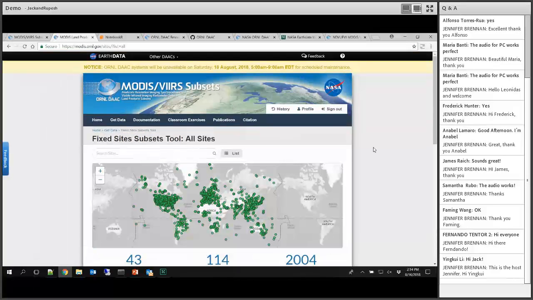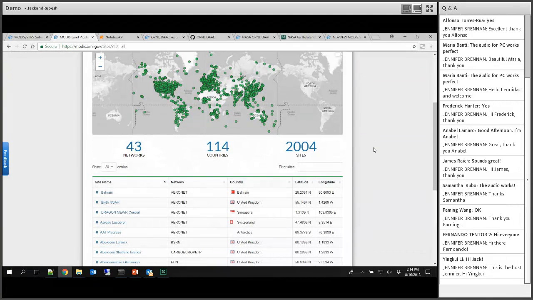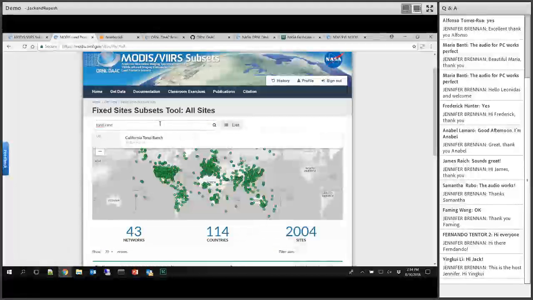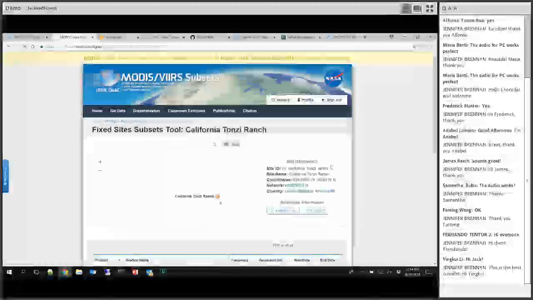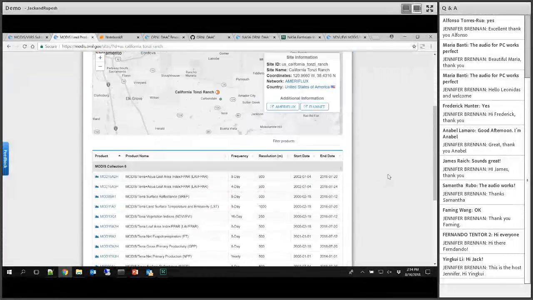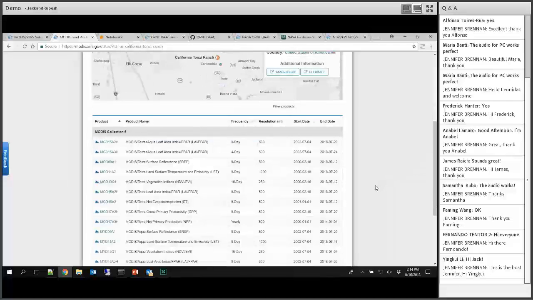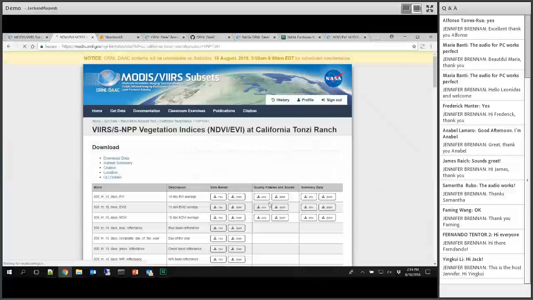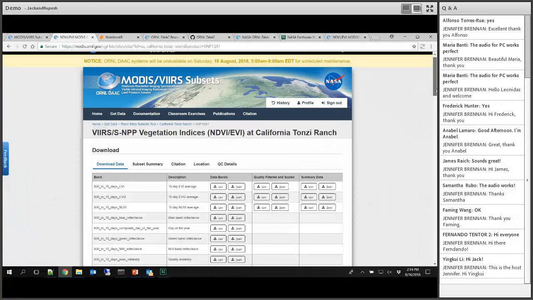Now, let's search for a site called Tonzi Ranch. This is one of the AmeriFlux sites in the foothills of the Sierra Nevada in California, USA. In the table below, if you click on any of the product links, it will take you to the product page for the site. So this page is very similar to the Global Tools order page.